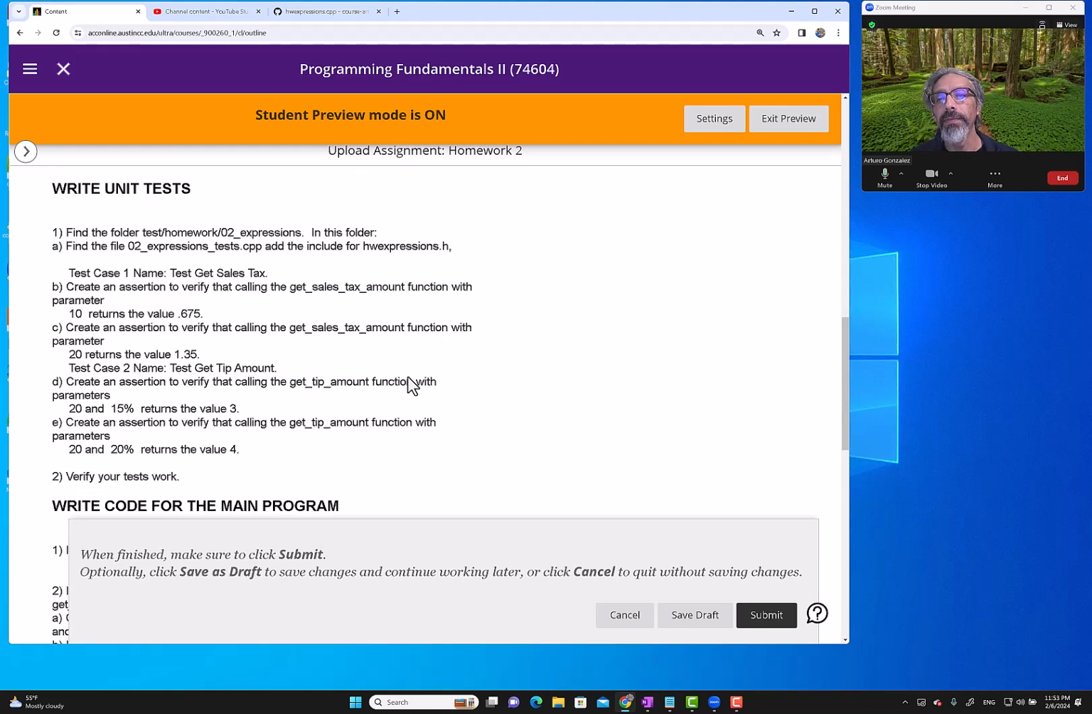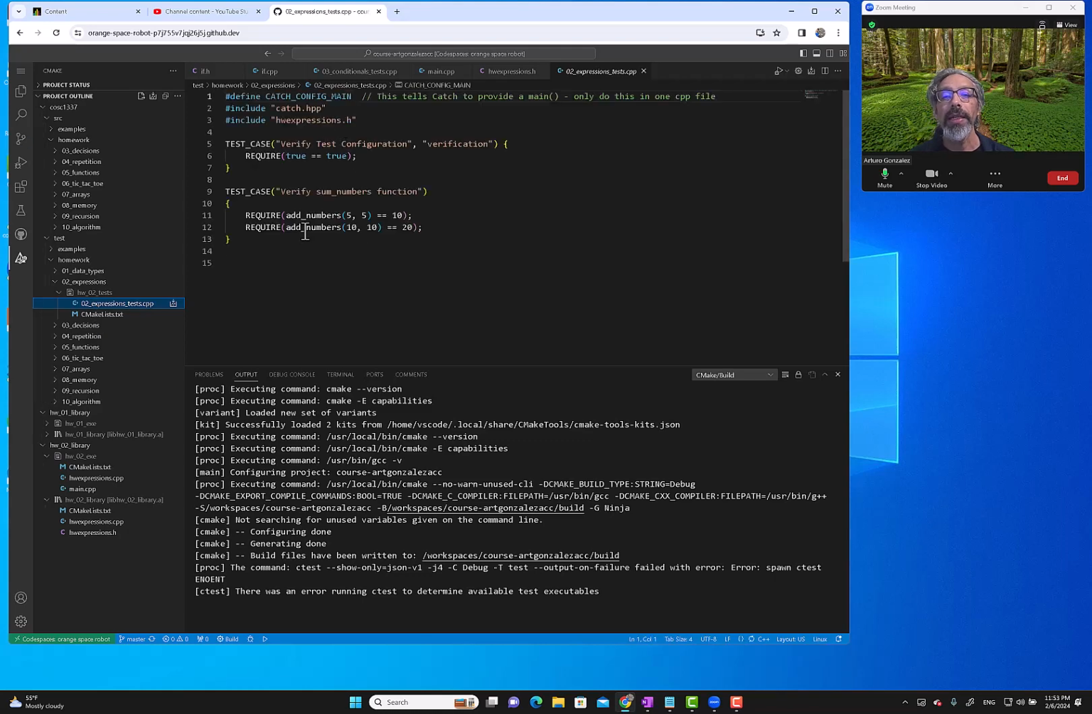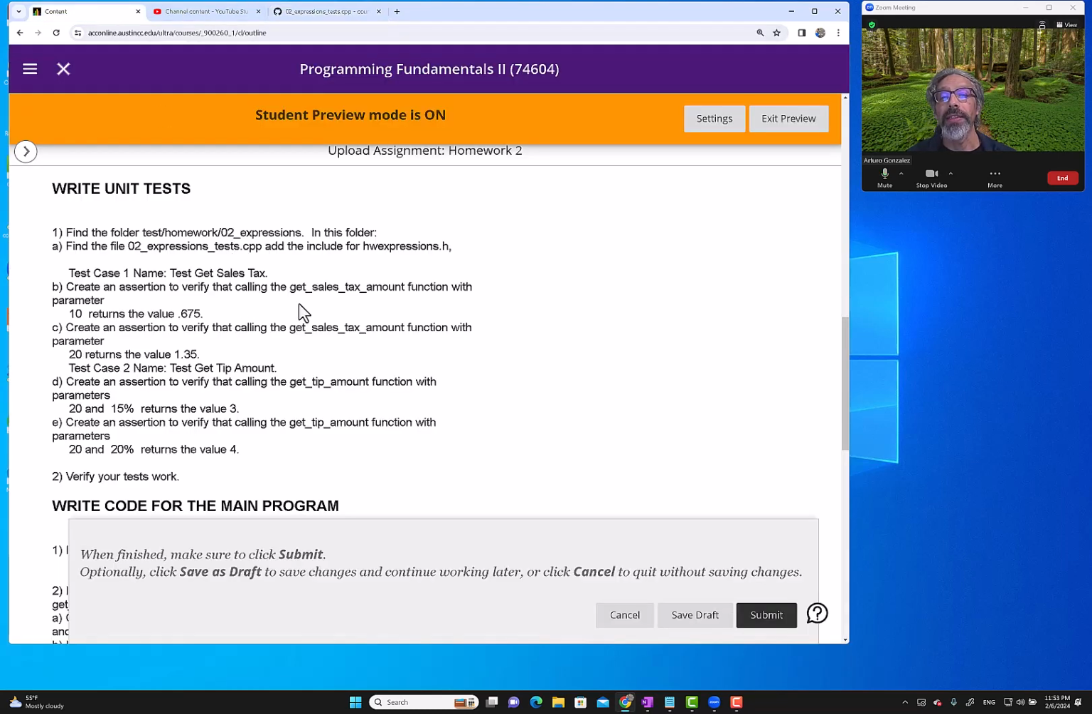For unit tests, this is after you finish the code for your functions, after .h and .cpp. Afterwards, you have to go to test, homework, expressions, HW02, and right here is where you have to write your code. I've already included HW expressions for you, so you do not have to include it. All you have to do is test the two functions that you created. You need to test get sales tax amount, and make sure you use the value 10. It should return 0.675.